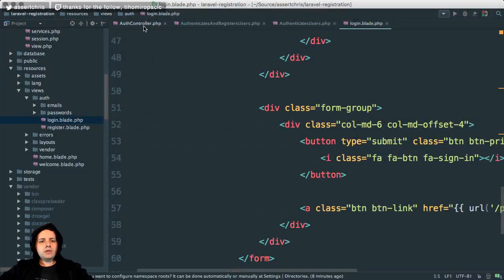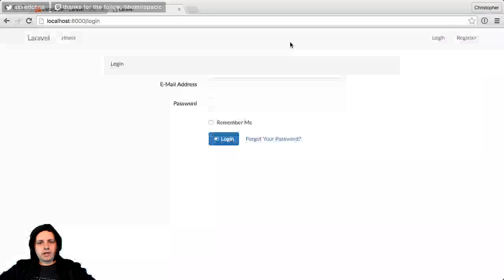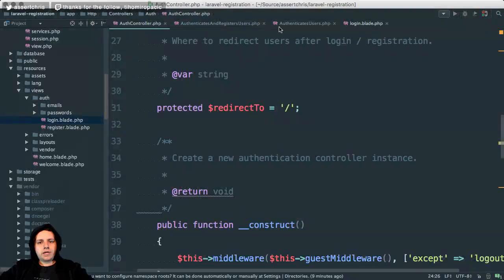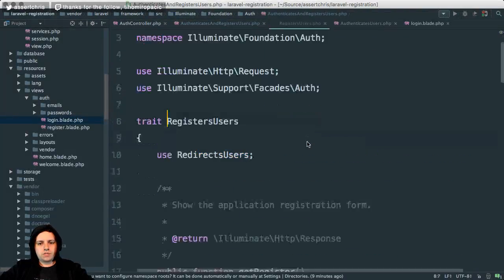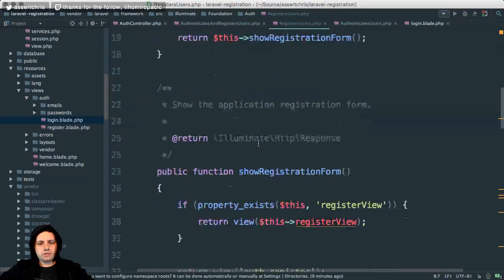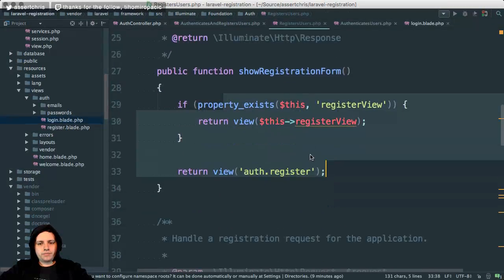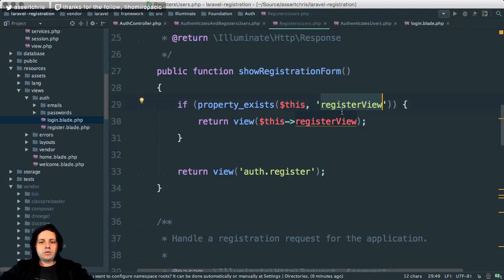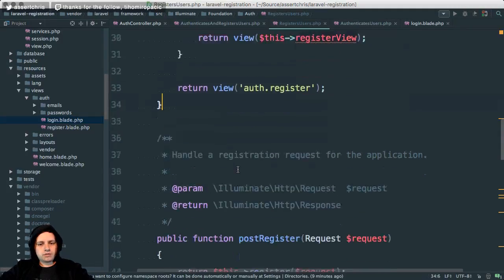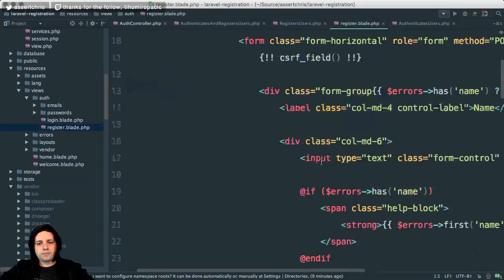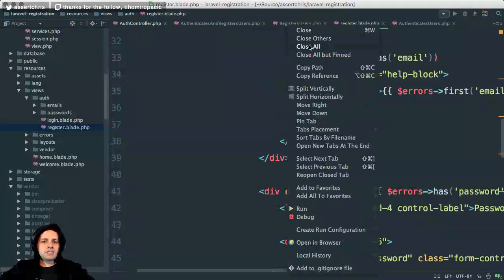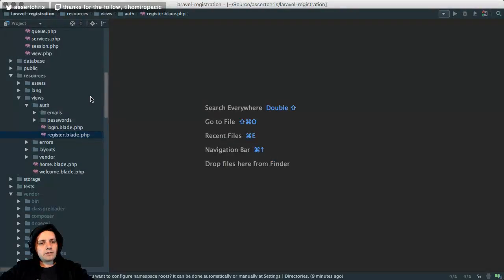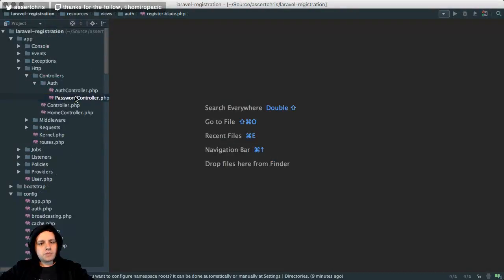What else do we want to see? When we click on register, I assume that's also going to be part of this. So registers users, show the form. So if there's a property called register view in auth controller, use that view, otherwise auth register, which is here. And that's fine. Okay, so the default forms seem to be good enough, and the controller maps to specific stuff.